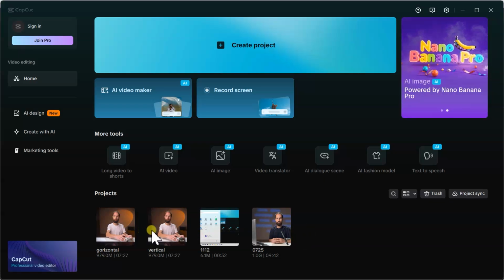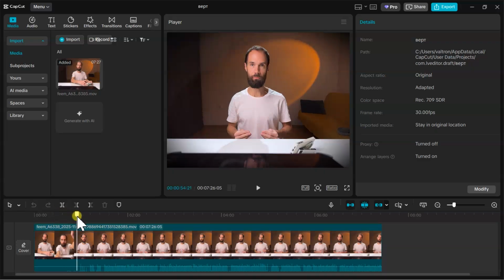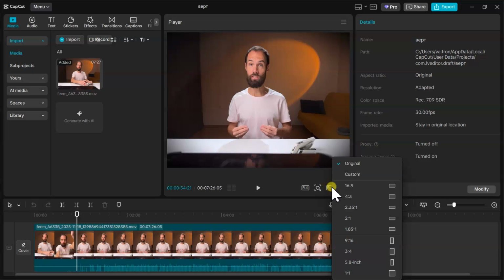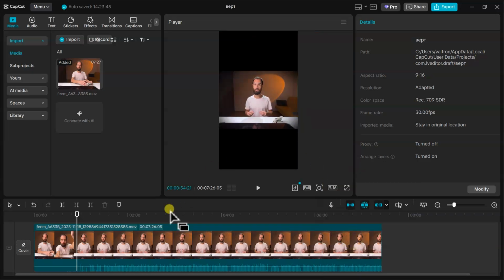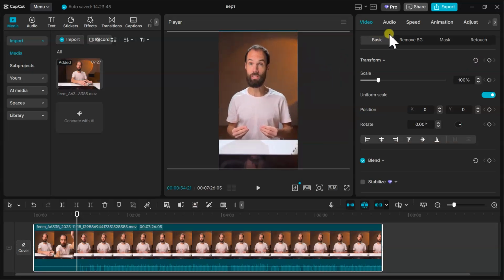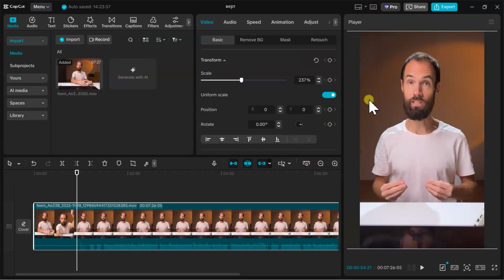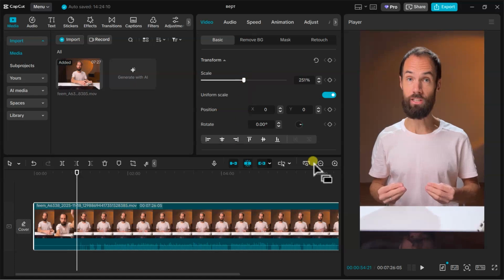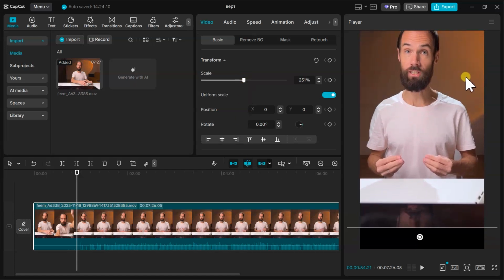We open Vertical, so the video is still horizontal, and now let's convert it. To do this, we go to Ratio and select 16:9 here. We click on our video and now we can stretch the video to fill the entire frame. By the way, by clicking here, you can make the player vertical for more convenient work. Of course, you can further zoom in on this video and if necessary move the image up, down, left or right.